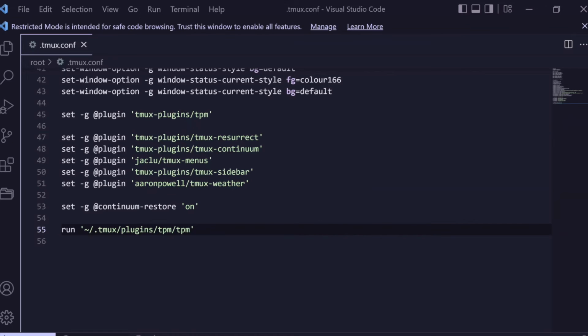Installing a plugin using TPM is very simple, and I'll walk you through the process. First, we use the set, then we use the -g command, followed by @plugin. Then we simply put in the name of the plugin we want to install. So in order for TPM to successfully install a plugin, we have to start with the TPM command, and at the end we also need to do a run Tmux plugins TPM.